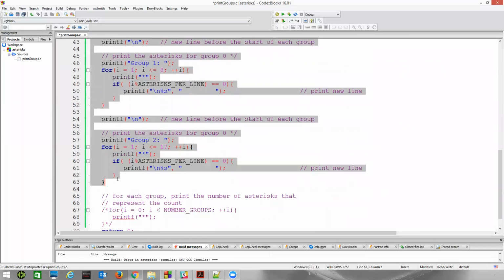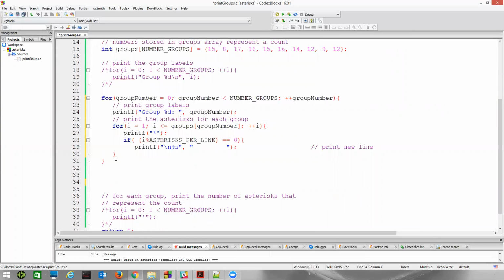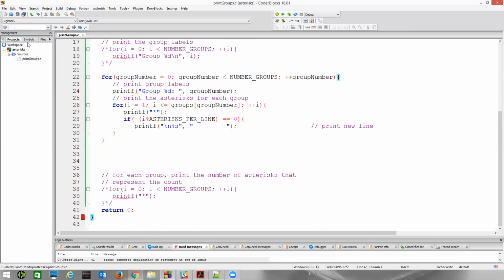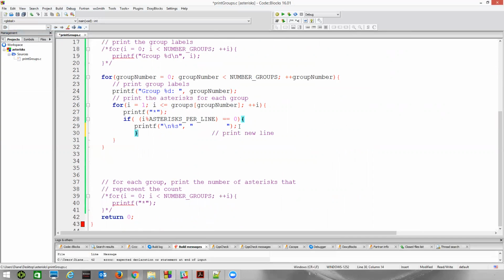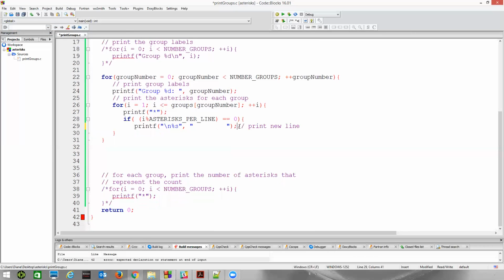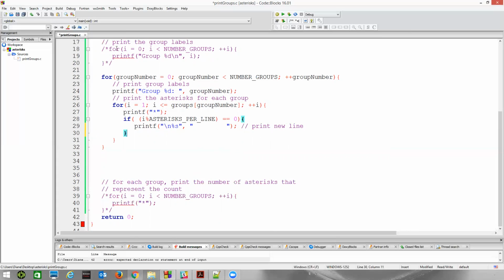I'm going to remove this other. And oh, I removed, oh, missing it. Curly bracket here for my if statement.